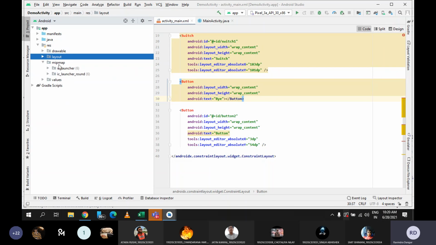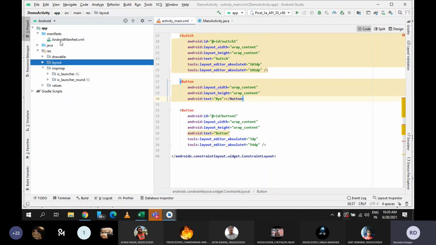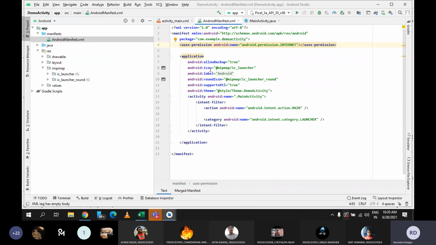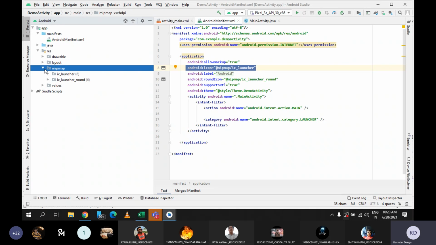Then comes mipmap. This folder is only used to place the icon of your application. In the manifest file we were discussing the icon. You can see here, this icon is stored in the mipmap folder. So the mipmap folder is taking care of the icon only. Whatever icon you want to display in your application, you can place inside this mipmap folder. You can just copy that image, paste it inside this mipmap, and simply give the path in the manifest file. So that's it, all about mipmap.